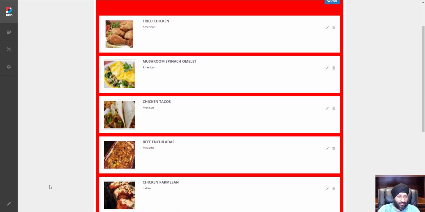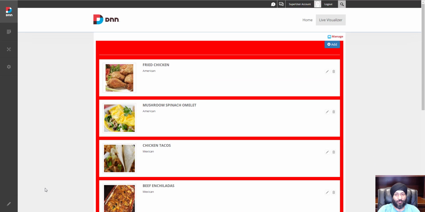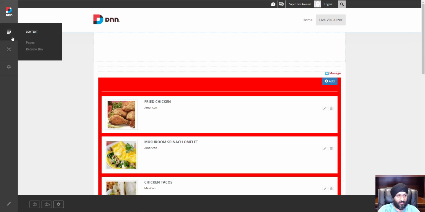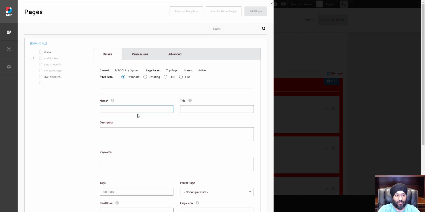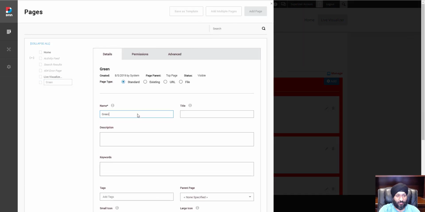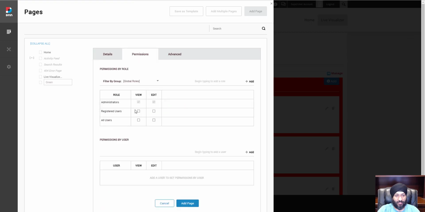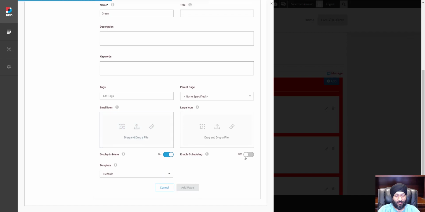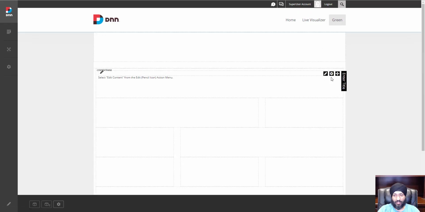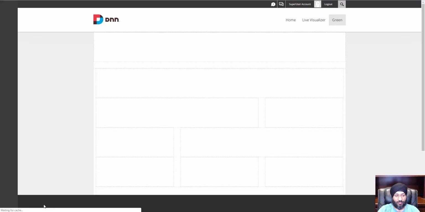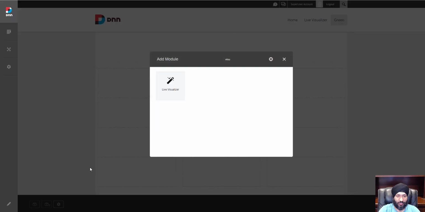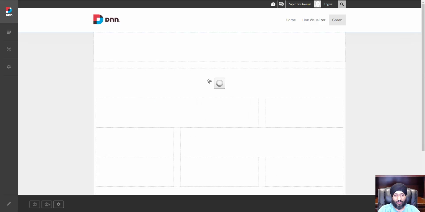Great. Now let me explain what I mean when I say that these settings are persisted for each instance. What that really means is I'm going to create a new page to do a demo. Add new page, and we'll just call this green, and everybody can see this page. I'm going to remove this default module and add an instance of the visualizer module to the page. There it is.